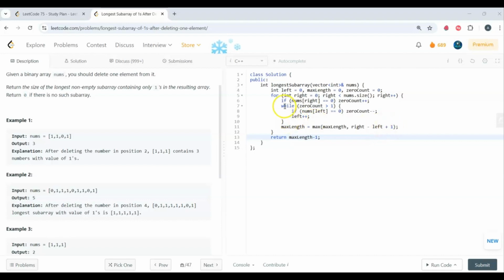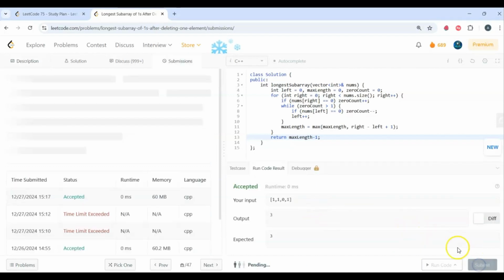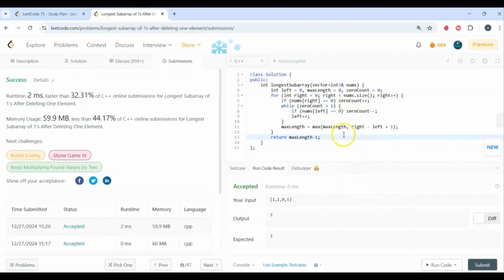And we'll check the given condition, that is, while zero count is greater than 1, we'll shrink our window by removing nums of left by moving our left pointer. That is, if nums of left is 0, we'll decrement our zero count variable and we'll move our left pointer one step ahead. And finally, since we need to delete one particular element from this given window, we'll return max length minus 1. So let's quickly run this code. So again, let's submit. As you can see, this gives us a successful submission.